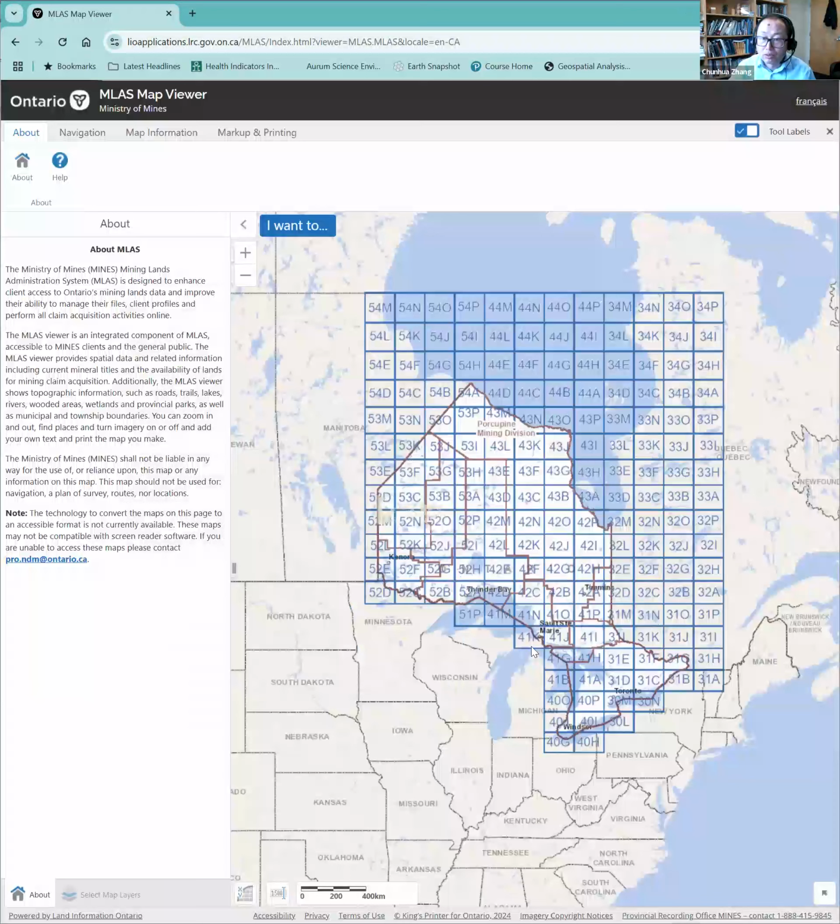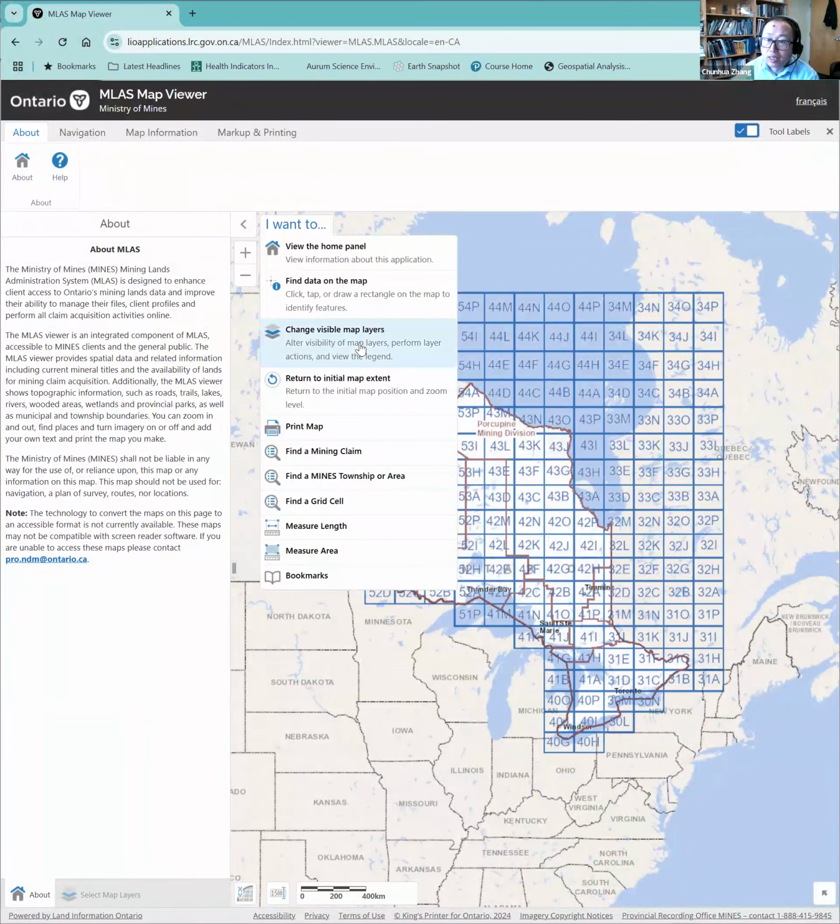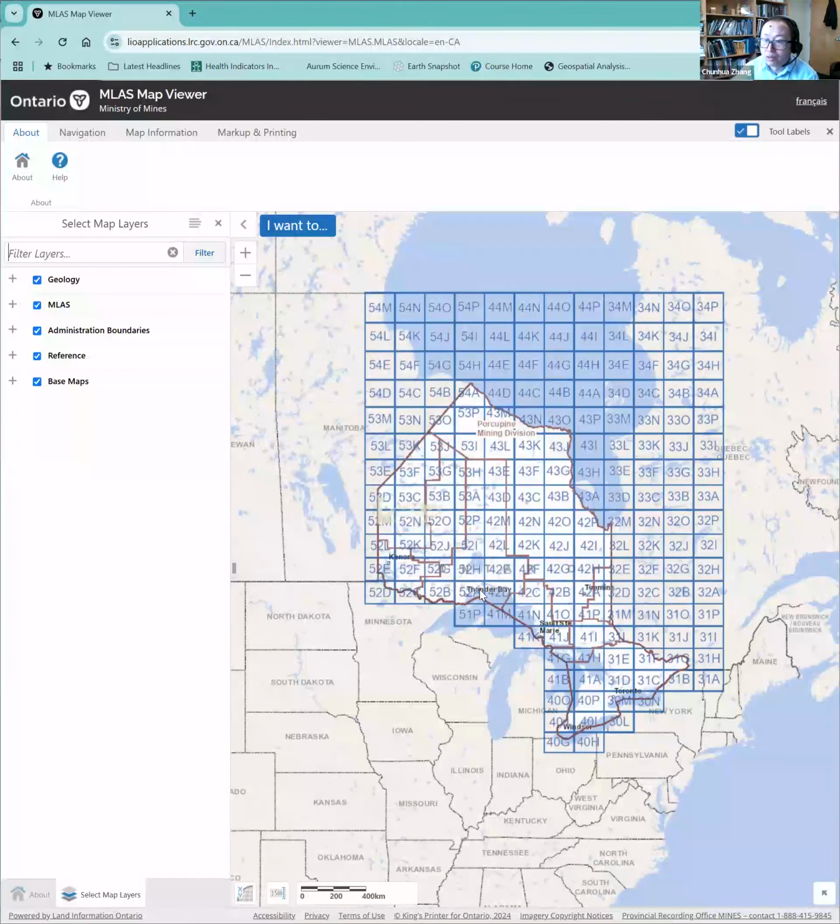Right, and so as you can see, the province has been separated into different grids, and this is relevant to how to make high resolution maps for large areas: separate the large area into different blocks and number them. So that's not our focus. We will click on "I want to", and we will need to change the visible map layers. So what we see here are different layers.